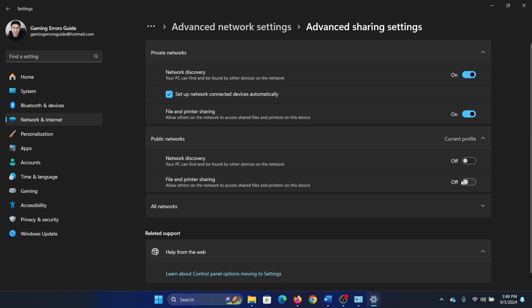Sorry, for private network, if you're turning it on, you need to know that this is a very critical thing. If the private network is enabled, people will be able to access your system for file and printer sharing. So be aware about this.